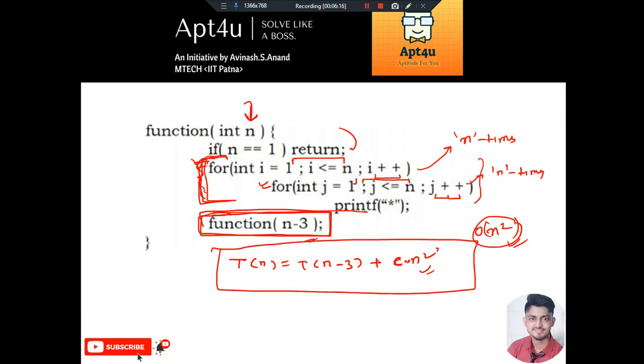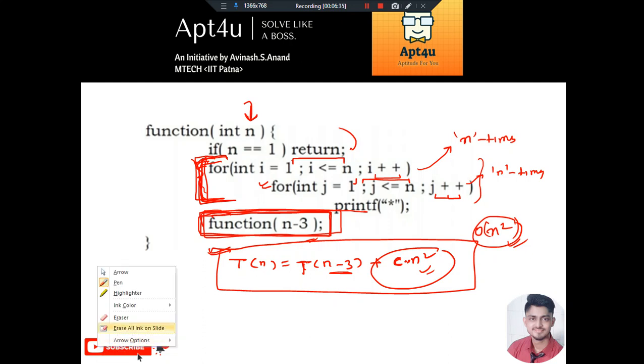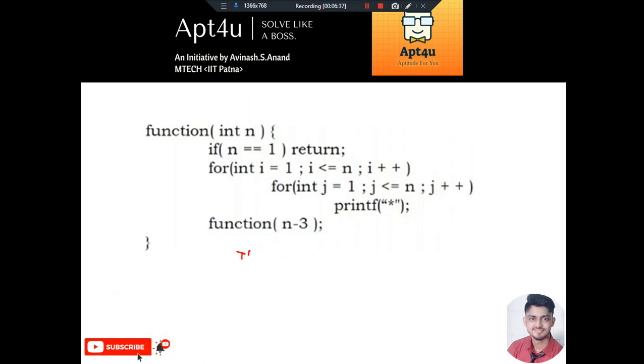You can clearly see c n square is derived from the complexity of this for loop, and then we are calling the function Tn minus 3. The function size is reduced by 3. Now this is your problem. What is the recurrence relation? From the above problem we derived that Tn is of the form Tn minus 3 plus c into n square. How do you find the complexity of this particular recurrence relation?